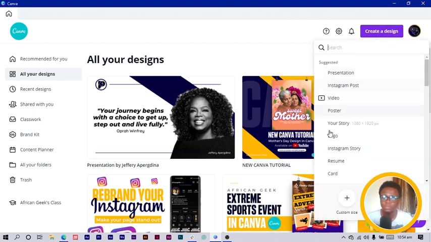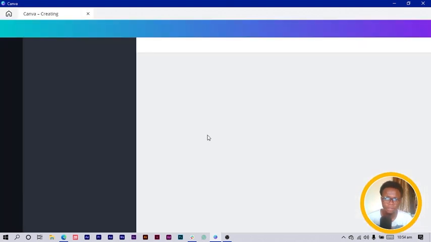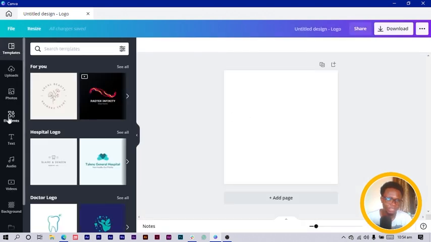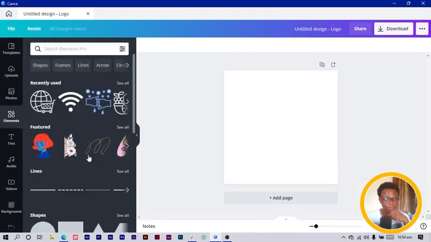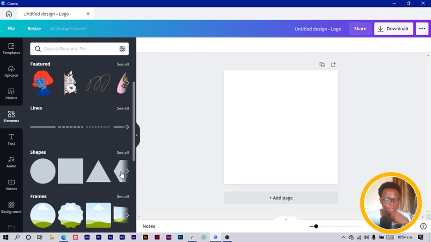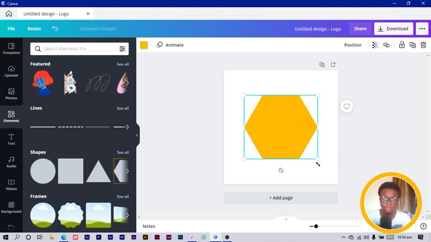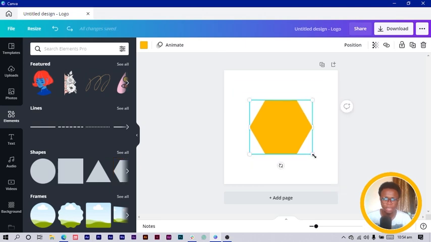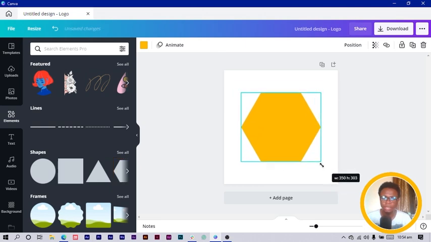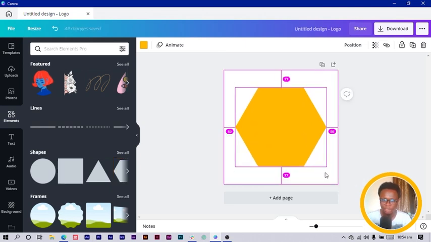So I'll come to create a design and I'll select logo, and it should open quickly. Nice one. Then I come into element, and in element I would select this polygon over here. So I'll click on the corner of this polygon, click and hold Alt, and drag it and increase it, then leave my mouse and leave my Alt. So this is what I have.